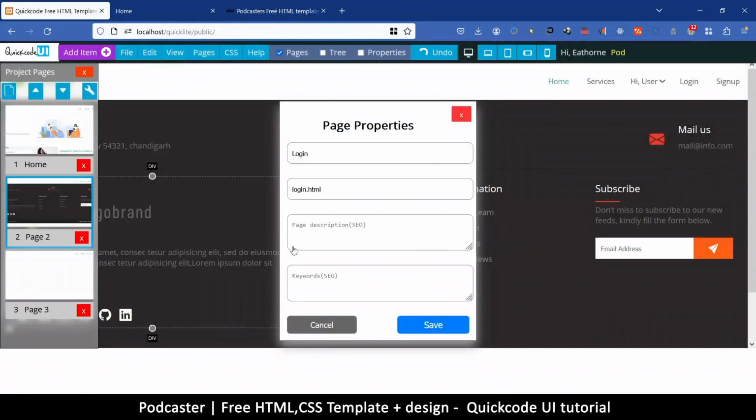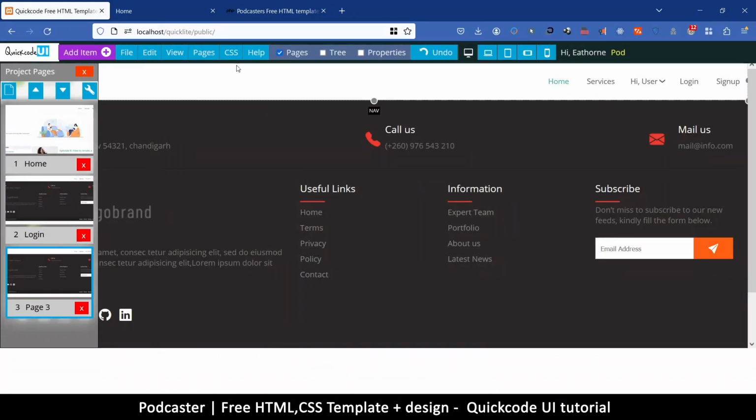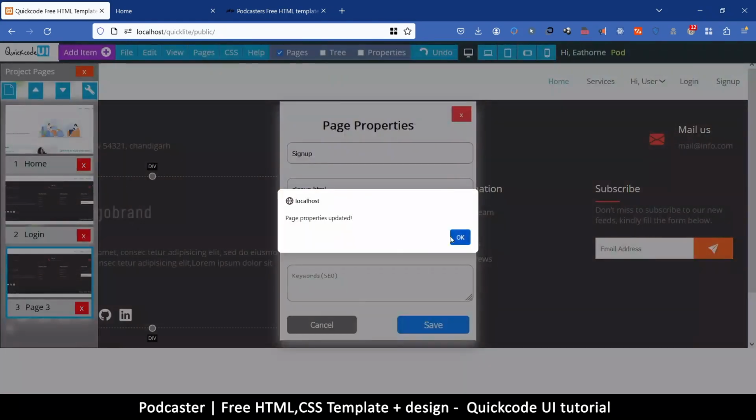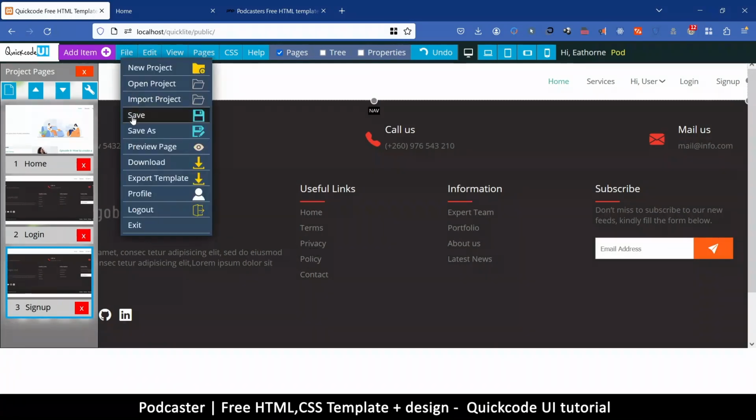So I'll say save. Go to this other page. Now you see the name has changed, and click that properties. And this one is sign up. Sign up. And I'll go ahead and say signup.html and hit save. Alrighty then. Cool. So now we have this thing going on here. Let me save.